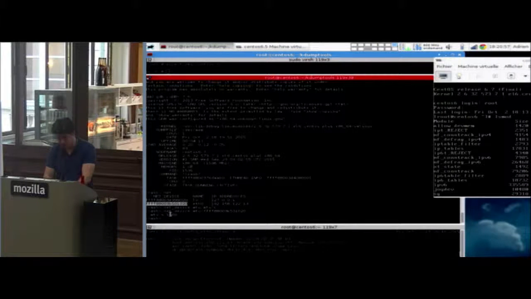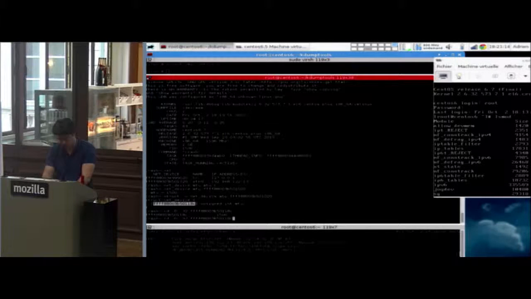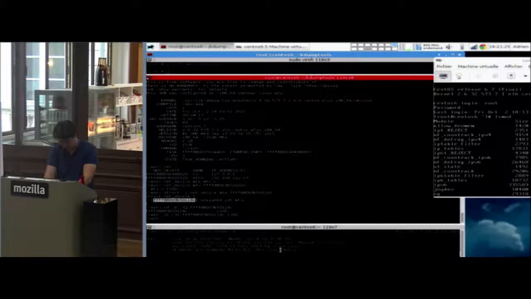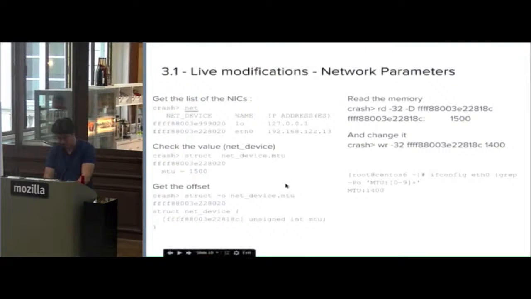So here I see on eth0, I have the MTU of 1500. If I'm asking for the offset, here I have the memory address. Just checking, okay, that's it. And now I'm going to be writing memory. If everything goes well, we should be seeing it here. That's it. We just changed the MTU live.